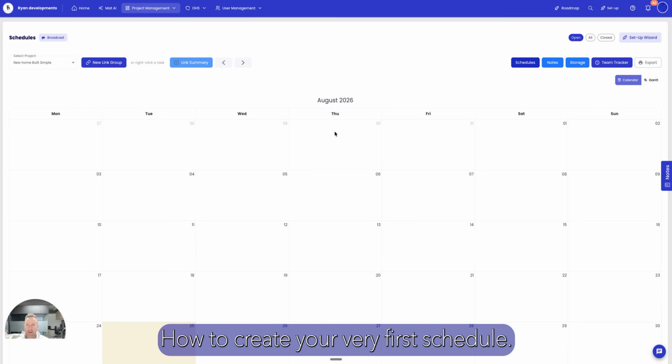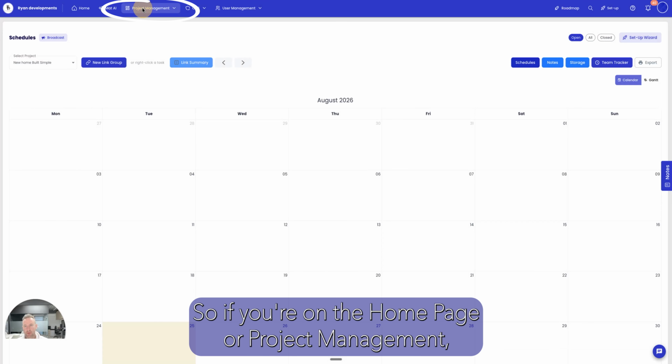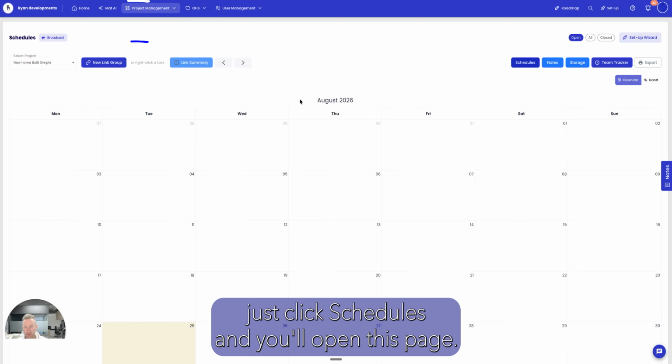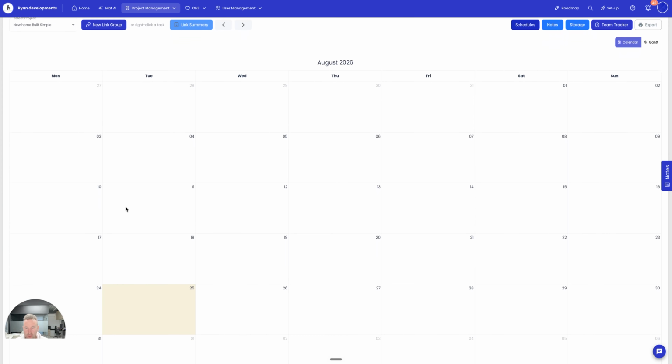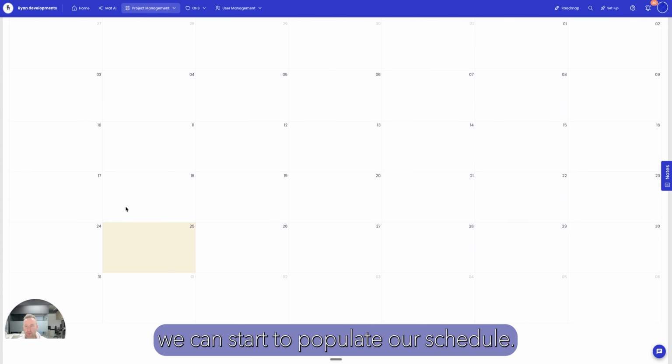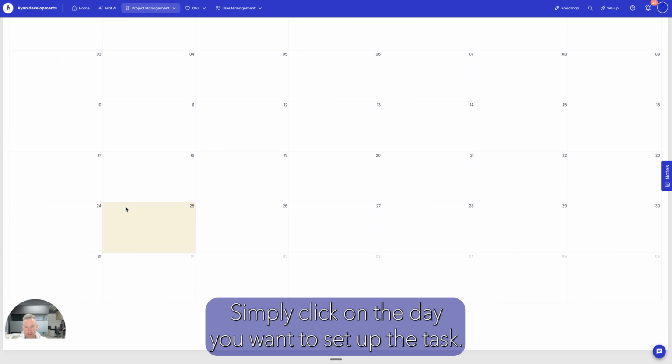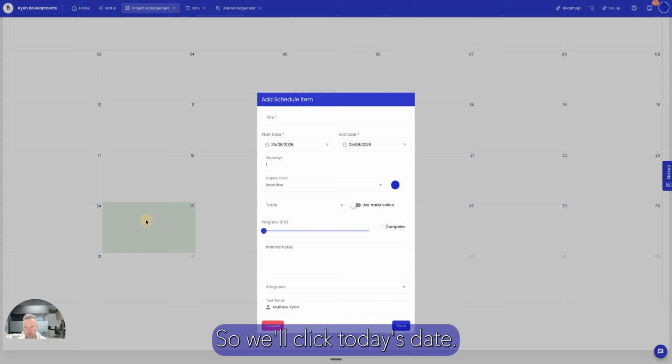Now to create your very first schedule. If you're on the home page or project management, just click schedules and you'll open this page, and then select the project from the sidebar. Once we're here, we can start to populate our schedule. Simply click on the day you want to set up the task. So we'll click today's date.